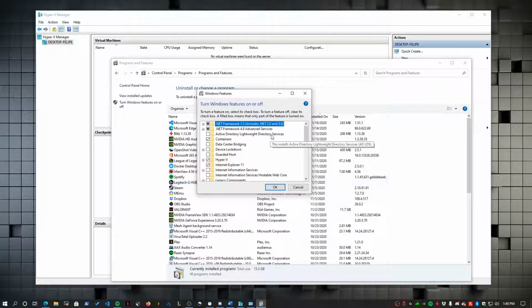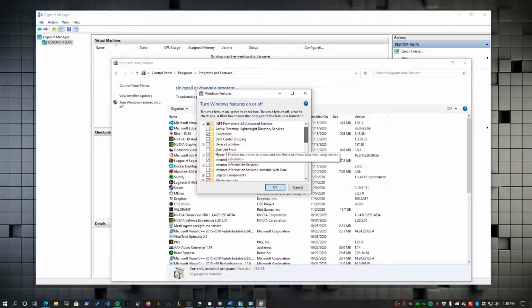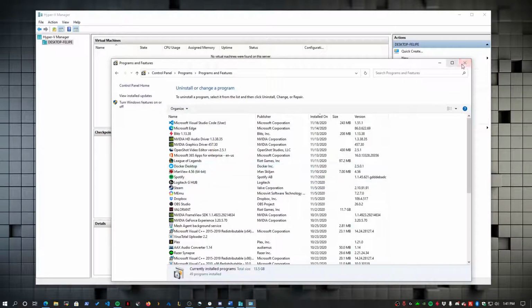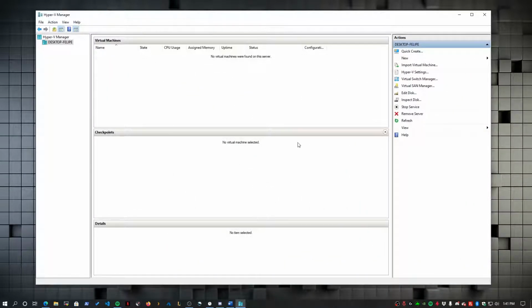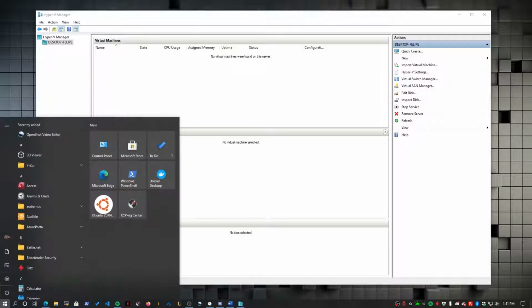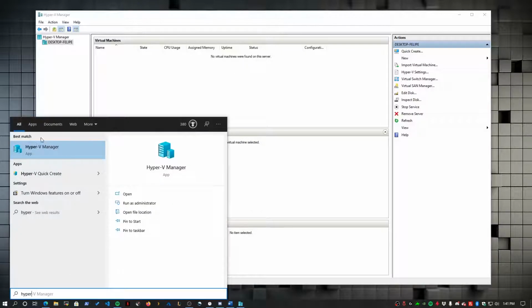Okay, so here on this list, we scroll to the Hyper-V section. Generally, it will be unchecked like this. So what you have to do is check it, make sure both of them are checked, and then click OK. Then it's going to go through an update process, and it's going to ask you to restart Windows. So once you restart Windows, then you can go in here and go to Hyper-V.